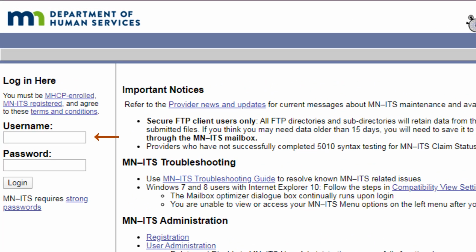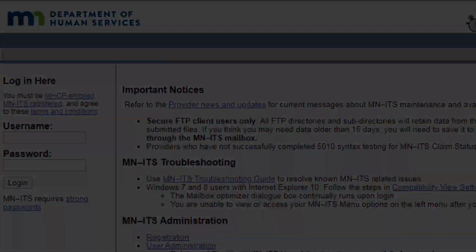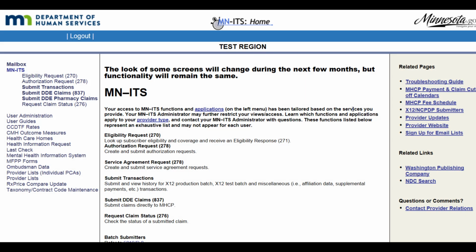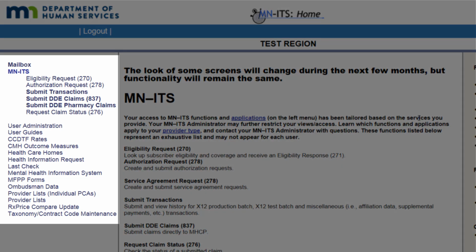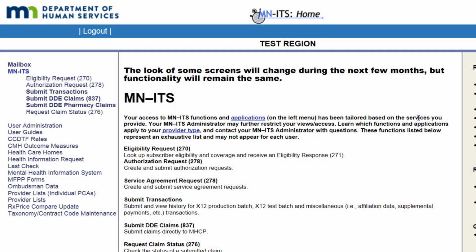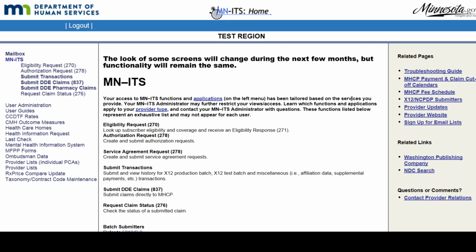Log in with your username and password. Once you log in, a set of links will display on the left navigation window underneath your login name. Locate the link titled Taxonomy or Contract Code Maintenance on the left navigation window. If you do not see this option, you do not have access to make these changes. Please contact your Minutes primary administrator to have this option added to your account.